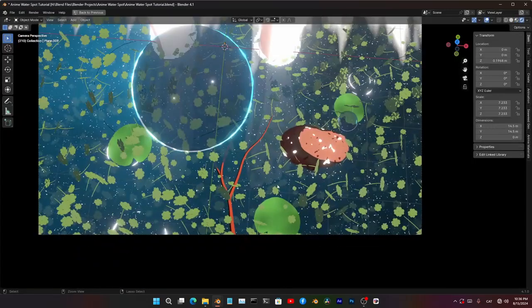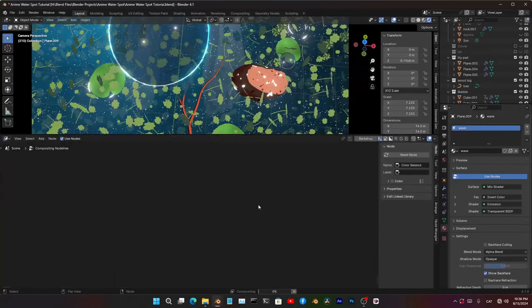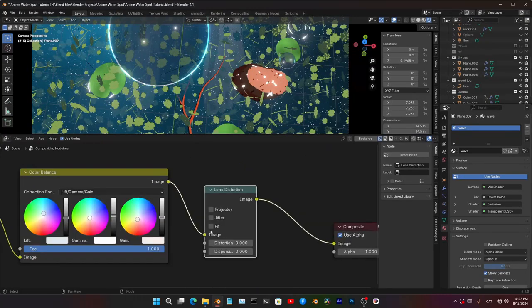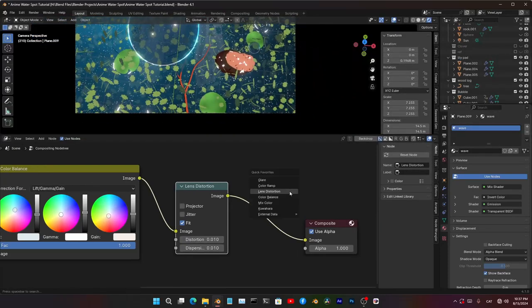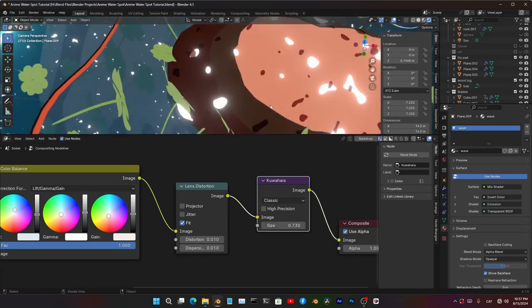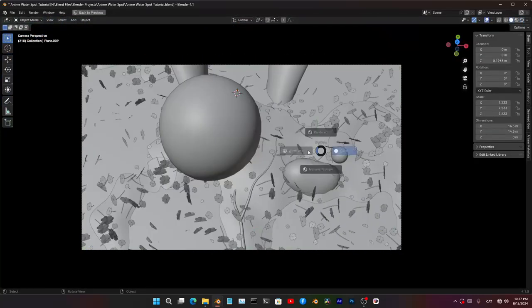Oh, for the compositor, I forgot about one node, which is the lens, or two nodes actually. Lens distortion set to fit and 0.01. And the Kohara node as well, and play with the size to something that fits your scene, something that looks interesting for you. For example, like this.